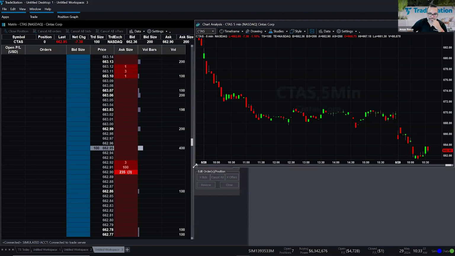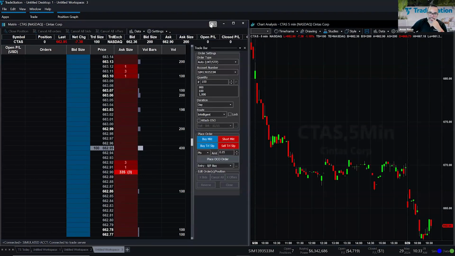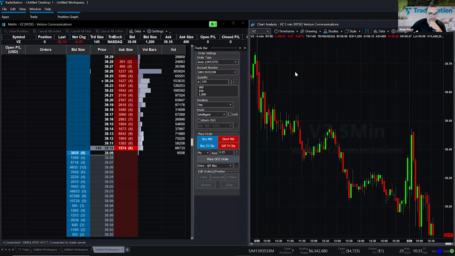I want to link these two together by clicking on the S's. And let me change the symbol here to Verizon. We don't have any positions on Verizon. Okay. So the matrix allows me to look at level 2, or what's called market depth.